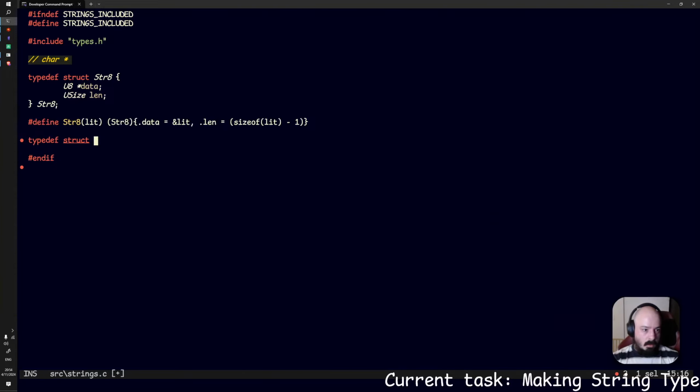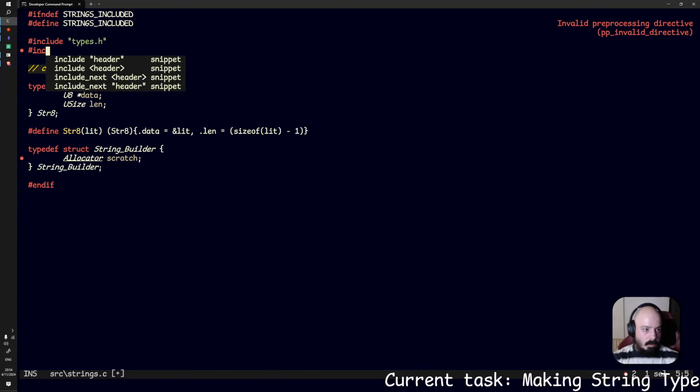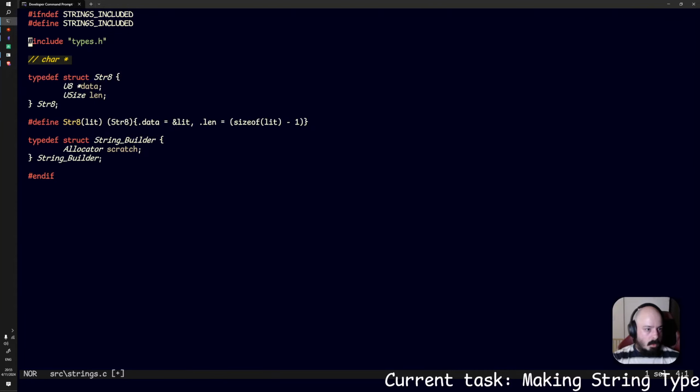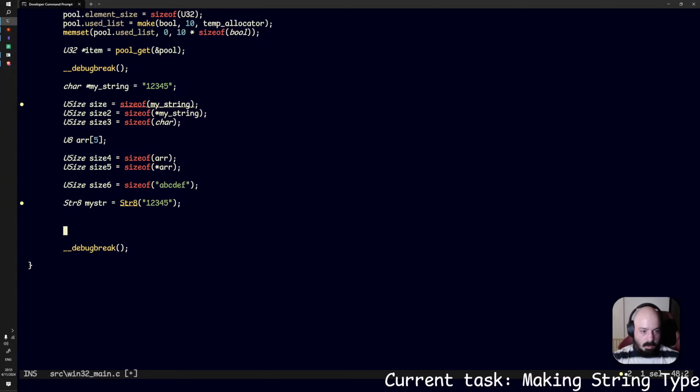I'm probably going to make it into a type, string builder, because it's going to need to hold some state. So I'm thinking it'll have an allocator, which would be the scratch allocator. This is going to be where it puts data while we're building the string, and then it can just delete it afterwards. Or the user can delete it. So I need some memory stuff. How did I do that? Okay. And probably don't need to pass in another allocator, because we can pass it into something. We probably want to use it like this.